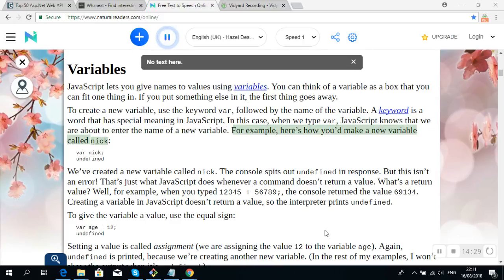For example, here's how you'd make a new variable called nick. var nick. Undefined. We've created a new variable called nick. The console spits out undefined in response. But this isn't an error. That's just what JavaScript does whenever a command doesn't return a value.